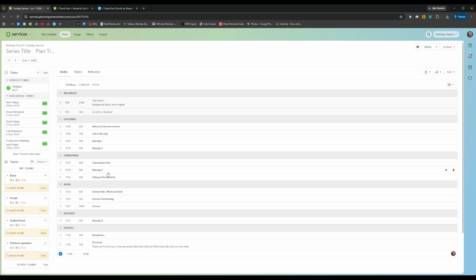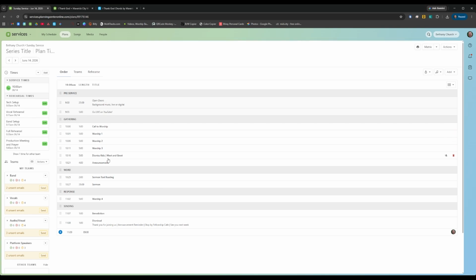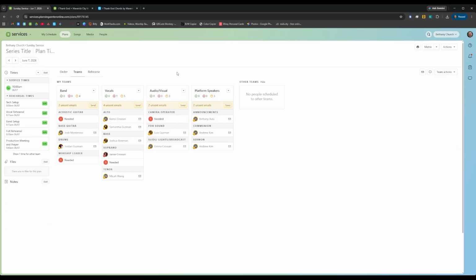You've got your 2 songs, you've got communion, your 3rd song, taking of the elements, and then just don't forget at the end of communion, actually it'll be Andrew that'll be dismissing, but on a regular Sunday, you do the 3 songs, and then as I always do, dismiss preschool through 5th grade to go to children's ministry, and then encourage people to do the meet and greet and offering. And then that's it.